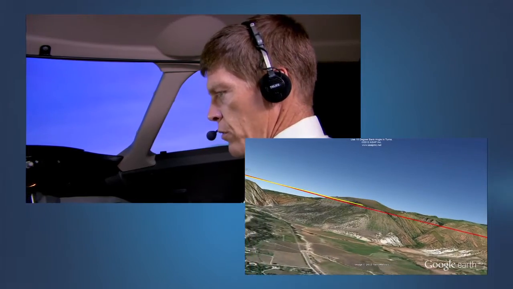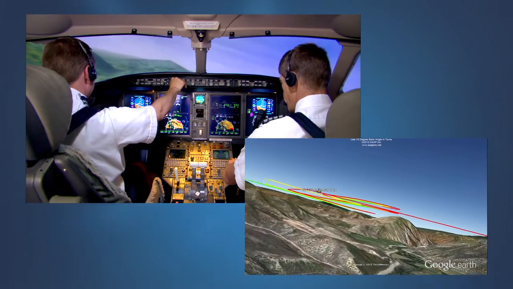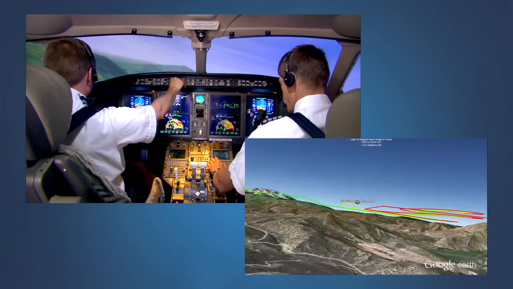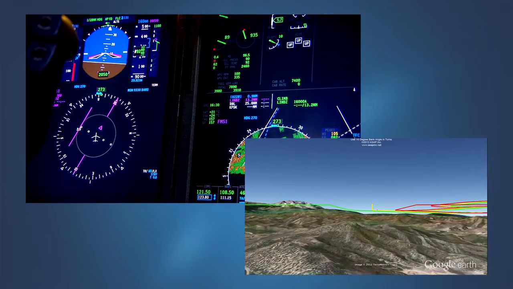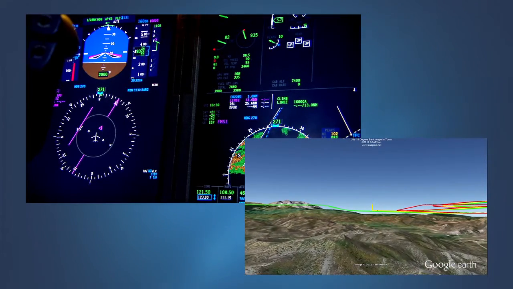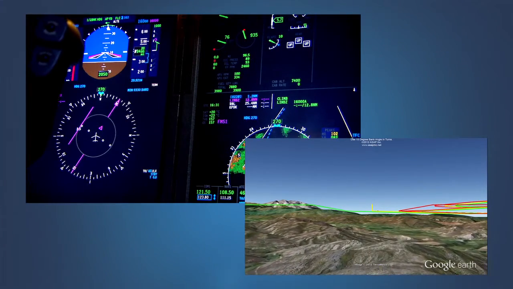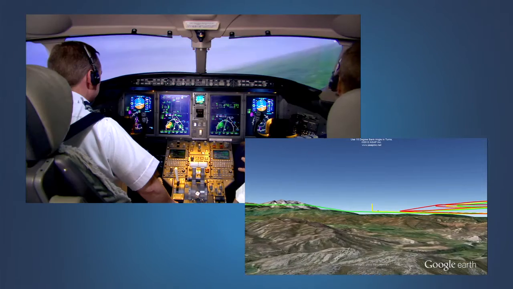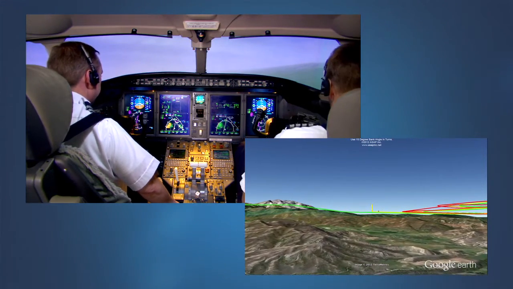There's 10.3. I'm in the turn to 270. All right, we're looking for an acceleration height of 9,330. If you would help me watch for that. Will do. Passing 9,330. Accelerating, 170. Flaps available. Would you like the engine failure checklist? Engine failure after V1, affirmative.